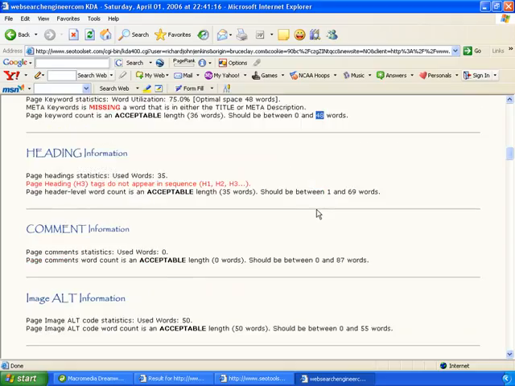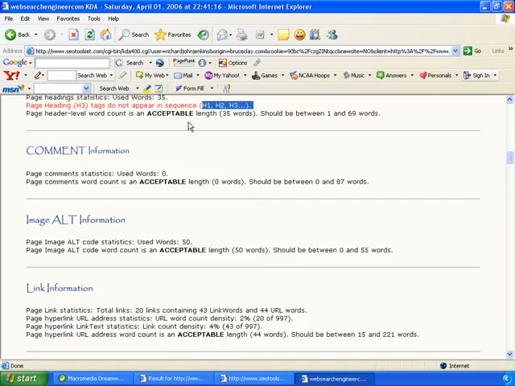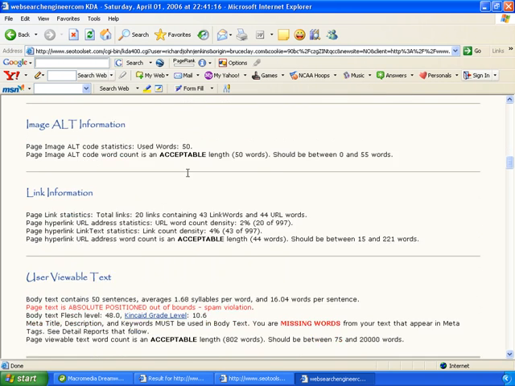Our heading information, we learned about our heading tags, and again, we only had a couple, and there were only 35 words used in our heading statistics, and it looks like we used an H3. They weren't in sequence. Mr. Clay likes these in sequence, but again, I don't think that's a hard, fast rule, but we made the acceptable length here. I don't use comment tags, and of course, I do use alt tags, as you recall, and we have 50 words in our image alt tag, so that also passed muster. That's acceptable. And down here, link.